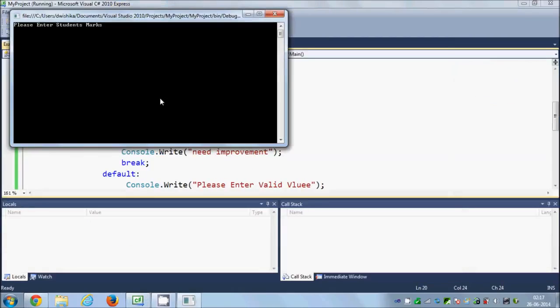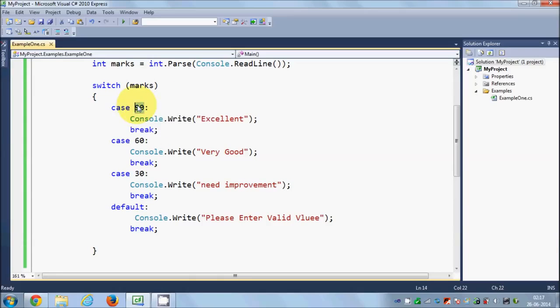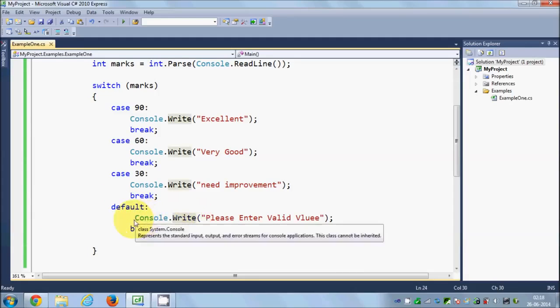But let's see what happens when we enter some value which is not belonging to these cases. For example 75, and it says please enter the valid values. Okay, so any value which is not 90, 60 or 30 will not be followed, and it will directly go into this default case, and this message will be printed.